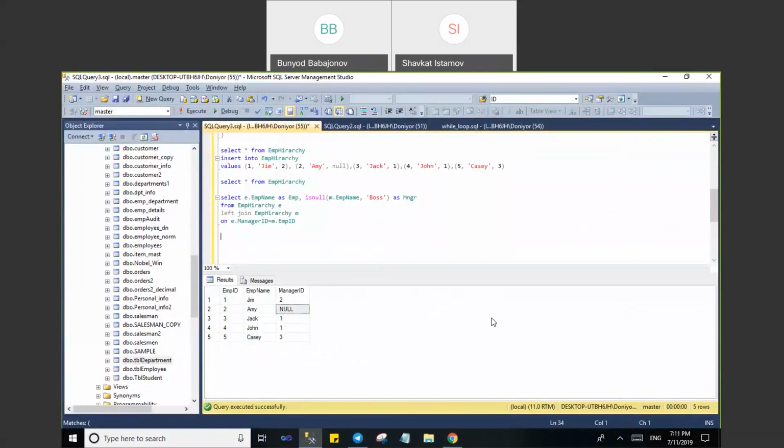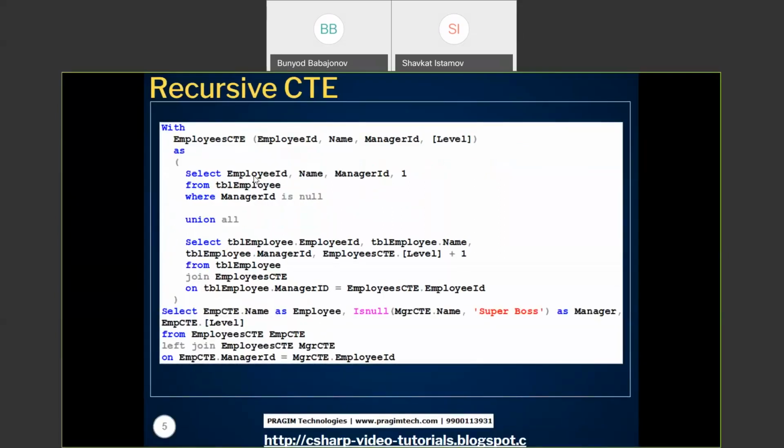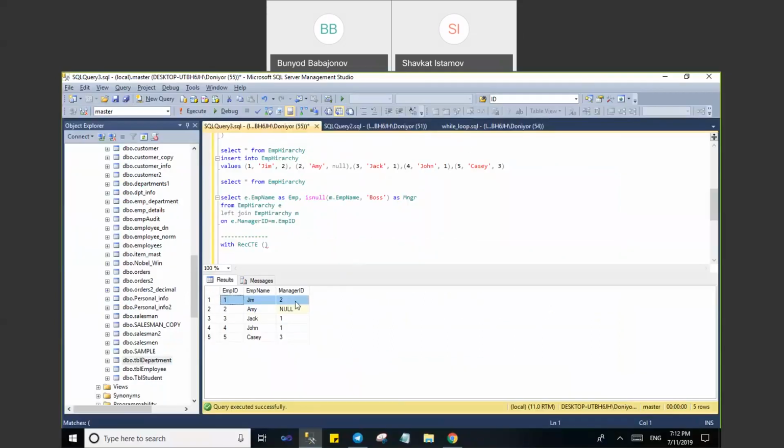What we'll say is, with, let's call it a recursive CTE. And then we need the columns, which are the employee name, ID, plus the level. Just like here, you have employee ID, name, and manager ID, and then one more column, the column that doesn't actually exist. I am basically specifying what columns I'm using in this CTE, just like this.